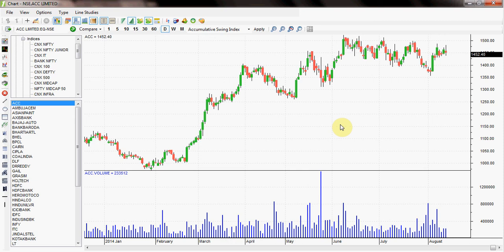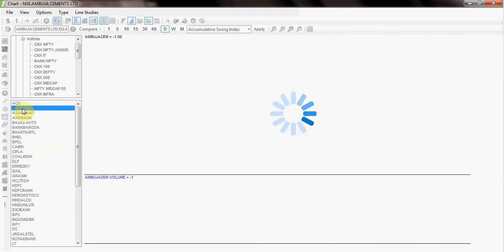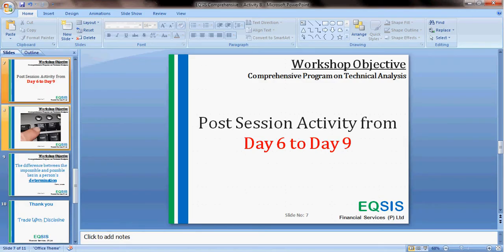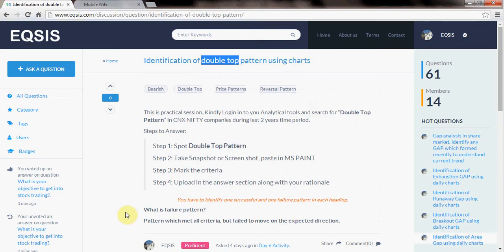So now what we have is the ACC charts. Okay, so what we have to do now is scroll one by one to identify the pattern which is actually asked in your question, which is double top. The question asked now is a double top, so I am concerned only with double top. There are no other patterns. To answer this question, what you need to do is spot the double top pattern.